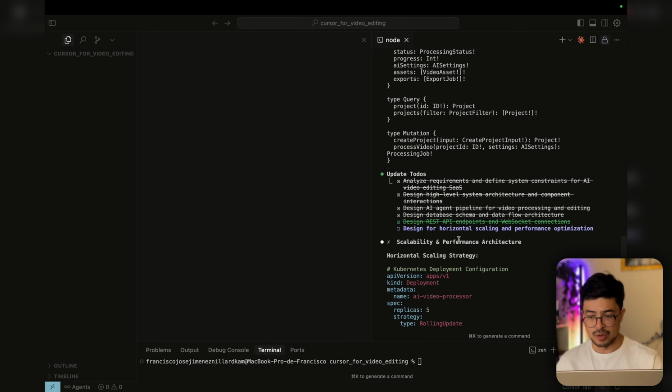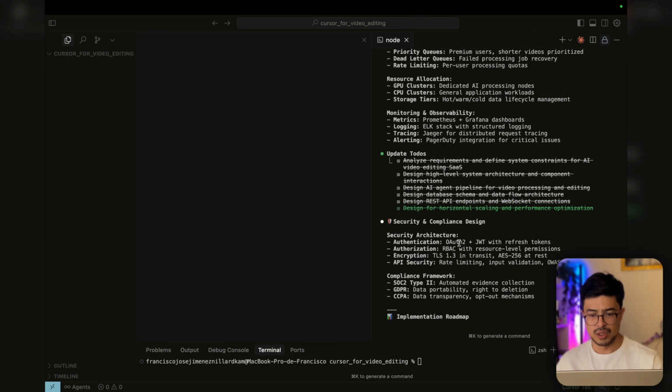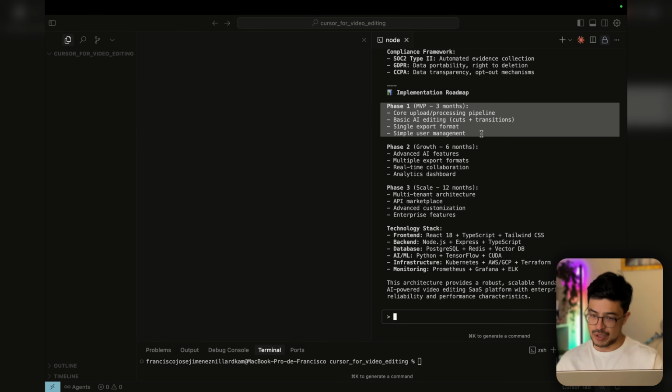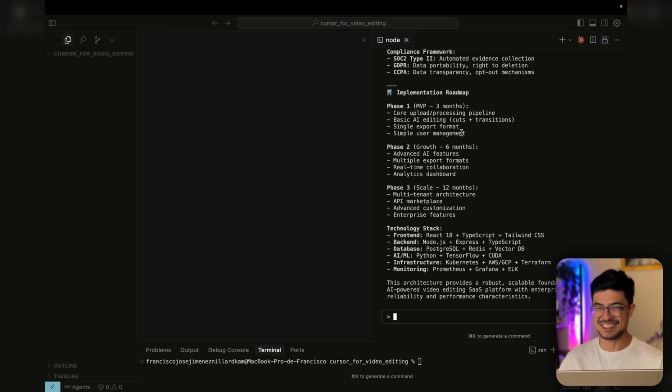Some GraphQL schema. Okay, so we end up over here with an implementation roadmap. Okay, 3 months, 6 months, 12 months. I mean, this is a pretty big project, so it makes sense. So the MVP says it will take 3 months. Hopefully with Claude Code, we can do it in 3 days. I'm kidding.